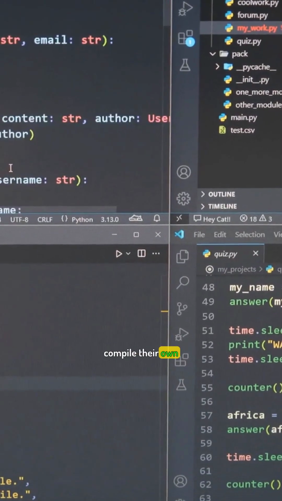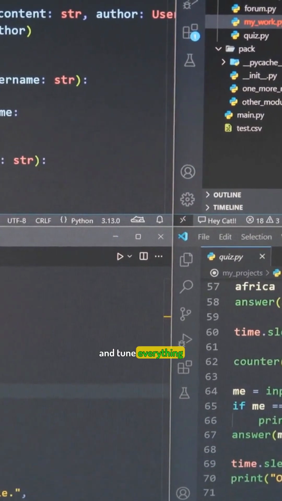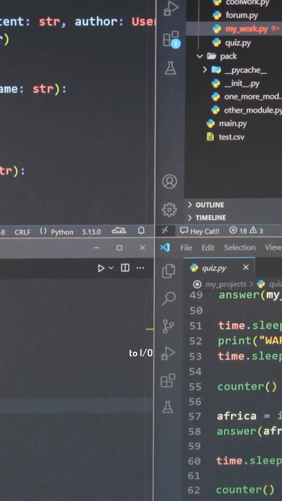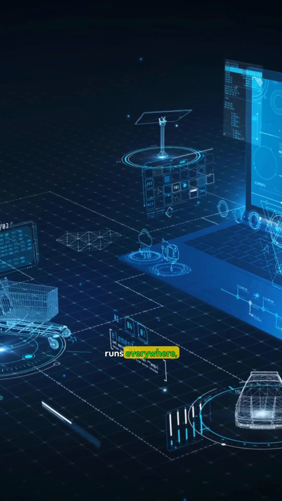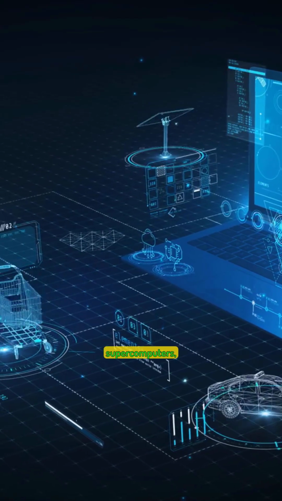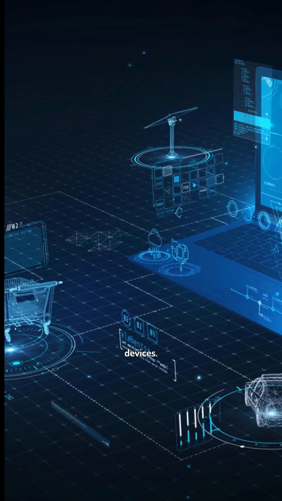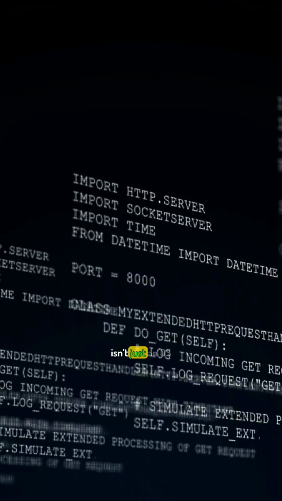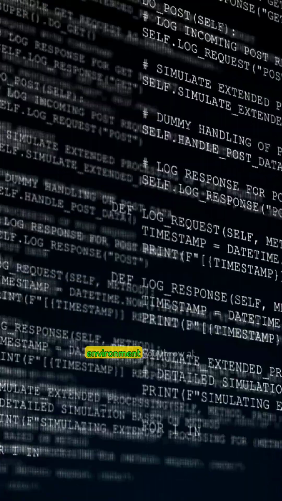Developers can compile their own kernels, load or unload modules on the fly, and tune everything from CPU affinity to I/O prioritization. This flexibility is why Linux runs everywhere: phones, routers, supercomputers, cars, servers, rockets, and even tiny IoT devices. The Linux kernel isn't just an OS core, it's a toolkit that adapts to whatever environment you throw at it.